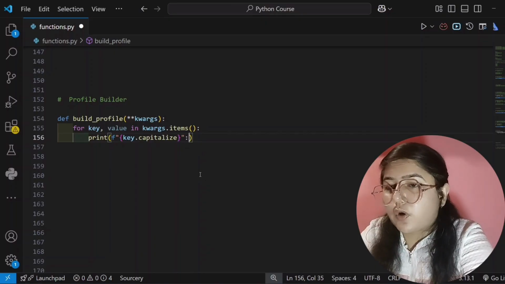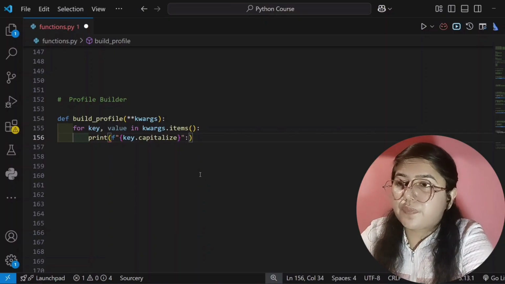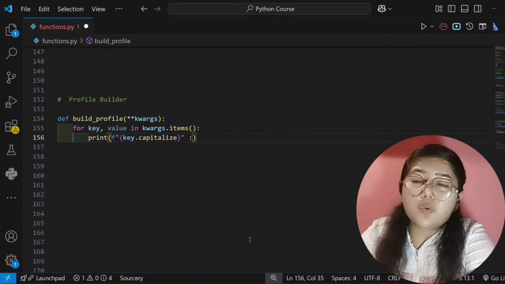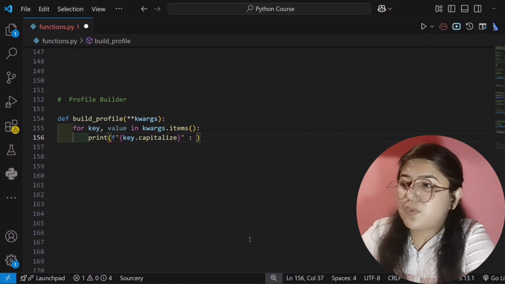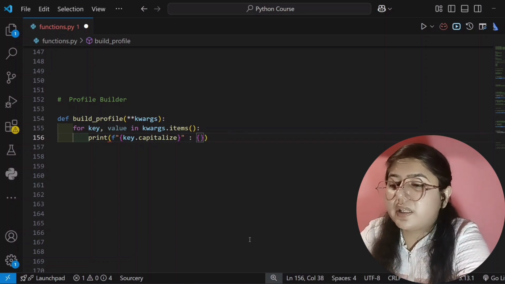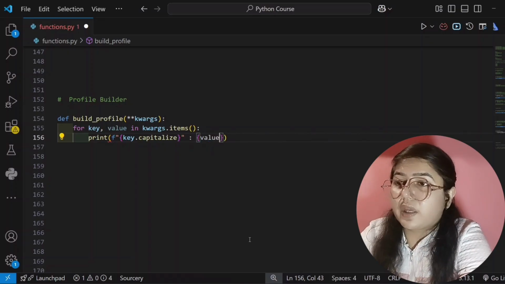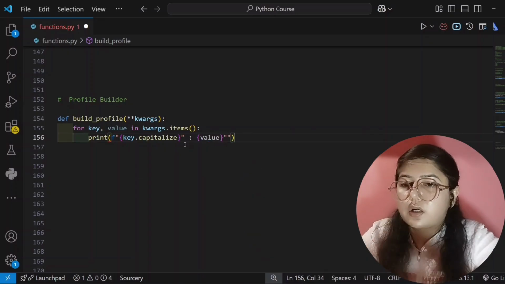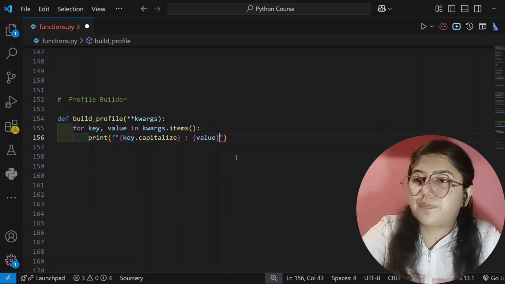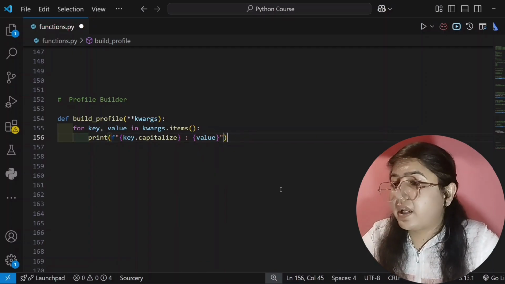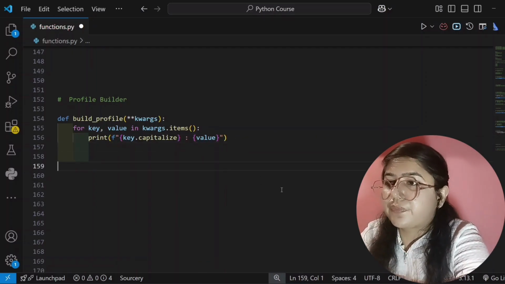And then its format will be whatever format you want as output. I want the key, then a colon should be there, and then its value should be there. That's why I'm writing colon here, and then the value. Okay, now it's correct, and now we will call this function.